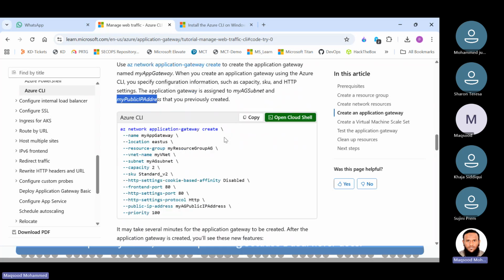So now we are going to create the application gateway. Look at this command now, what exactly it is doing. So this is the name of the application gateway, my app gateway. It's created in the East US location, and this is the resource group it's going to be part of. And this is the virtual network in which it will be deployed. And this will be the subnet where it will be deployed. The capacity, the size of the SKU is 2, Standard V2. HTTP setting cookie based affinity disabled.